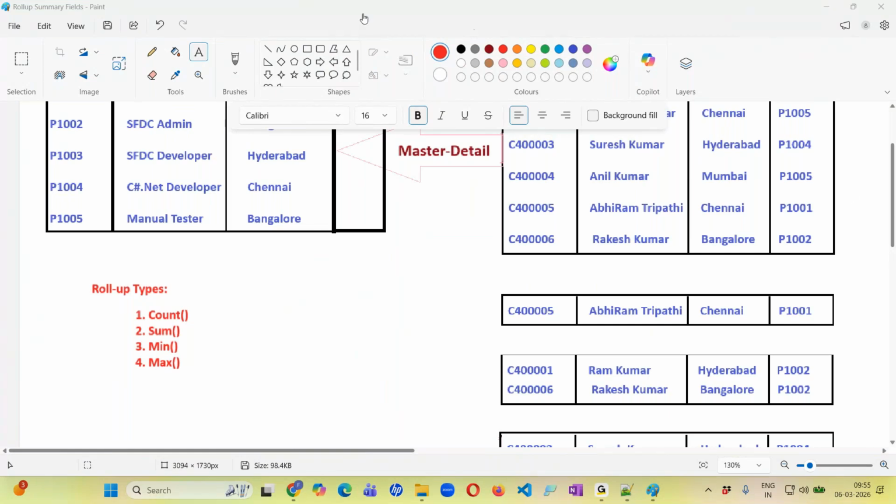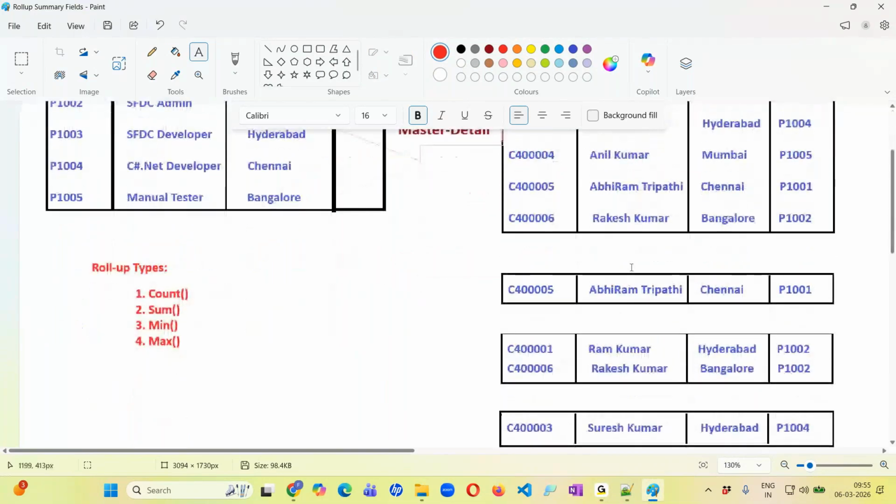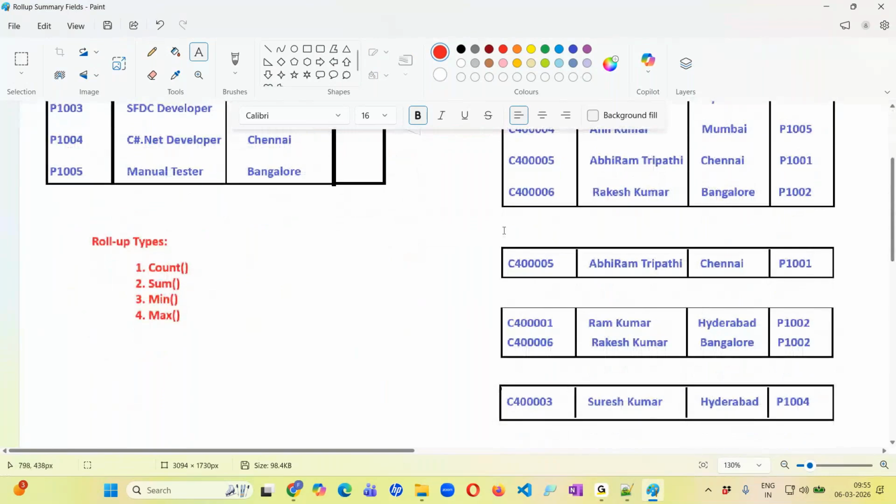Now my requirement is what? As part of my business requirement, I would like to calculate how many candidates are available for each and every position. So what is a suitable function in this one? Count function. So whatever groups are available, it will apply the roll-up type on these groups. Now tell me, in this group how many records are available? One. This is the group.